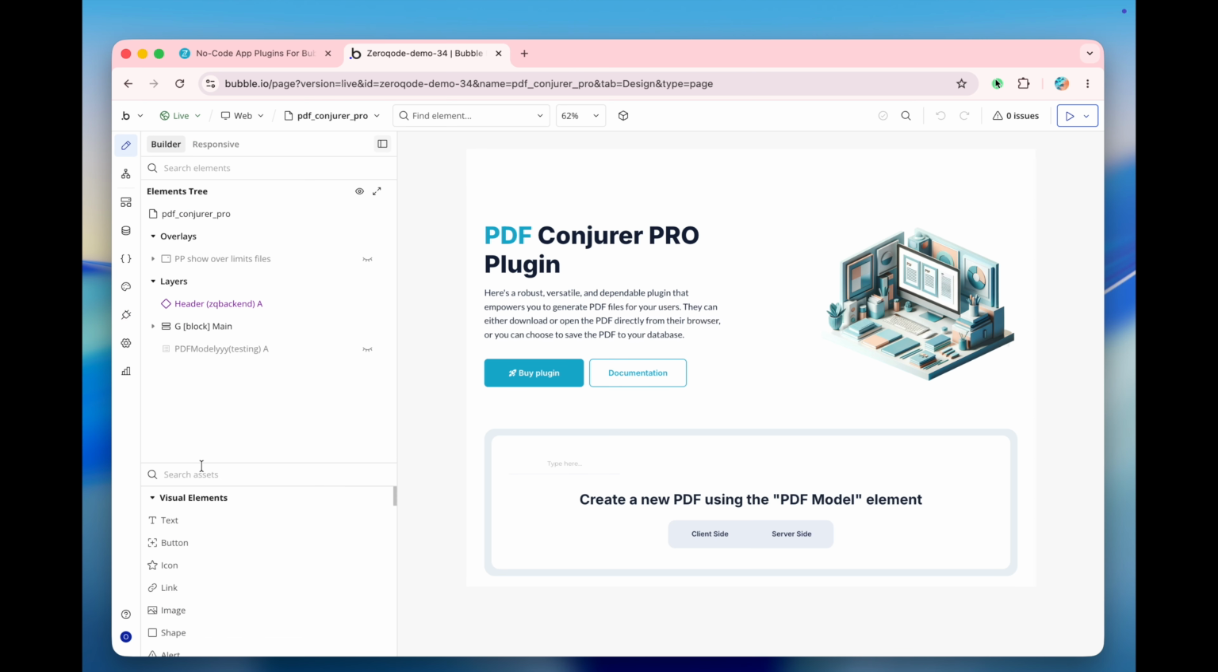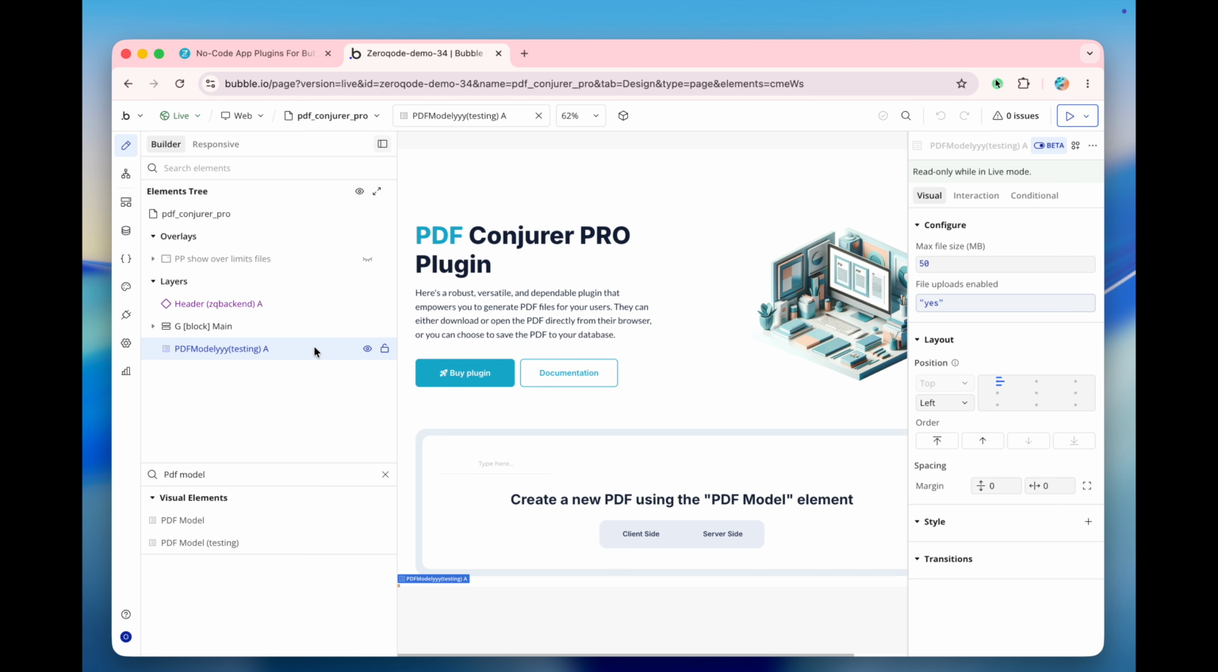Step 1, add the plugin element. On the Design tab, search for the PDF model element. Drag it onto your page. This element works in the background and handles the PDF generation process.